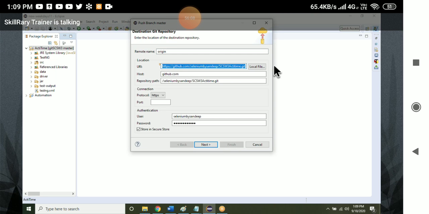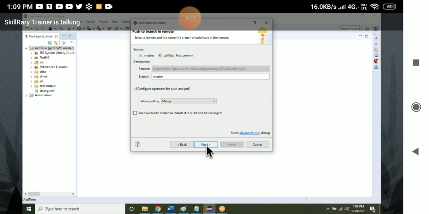What do you need to paste? You have to copy it from GitHub. The first time you have to enter the username and the password. Then click on Store in Secure Store. From next time onwards, the username and password will come automatically. Okay, click on Next.